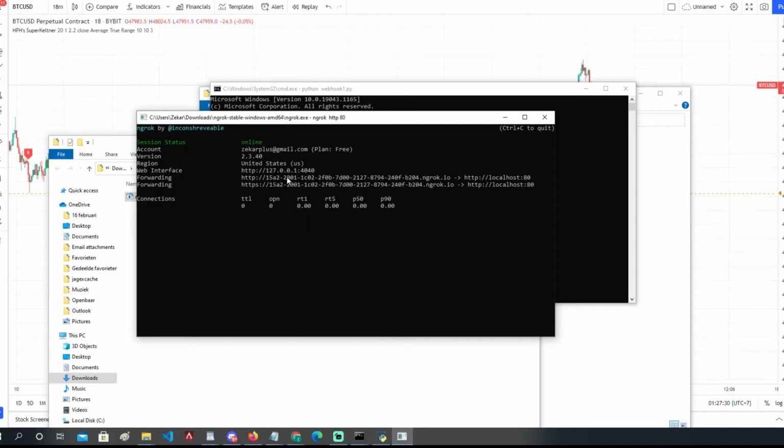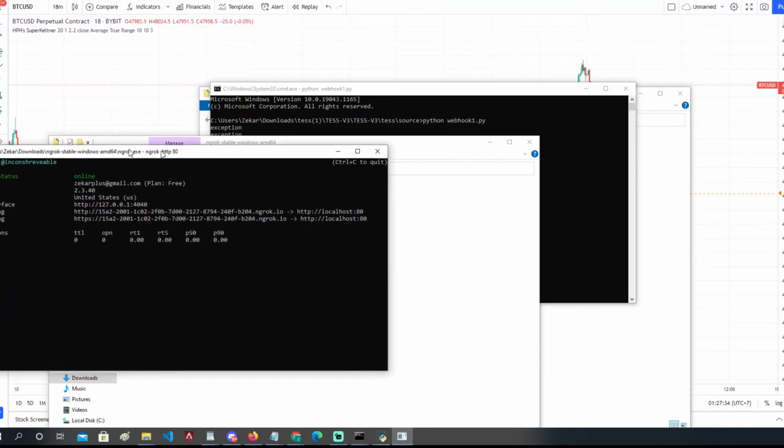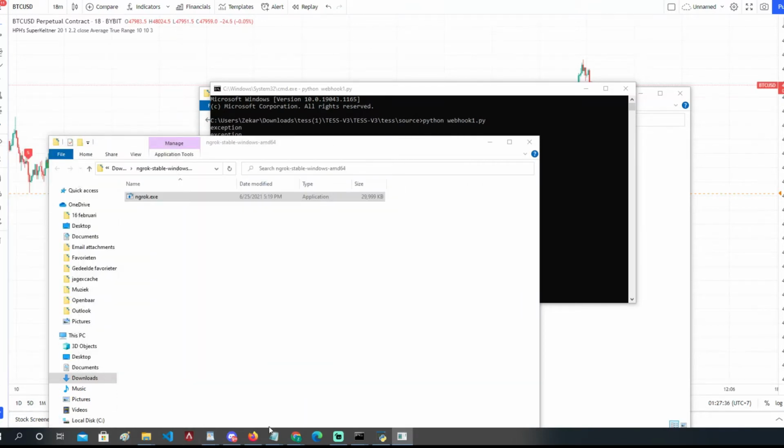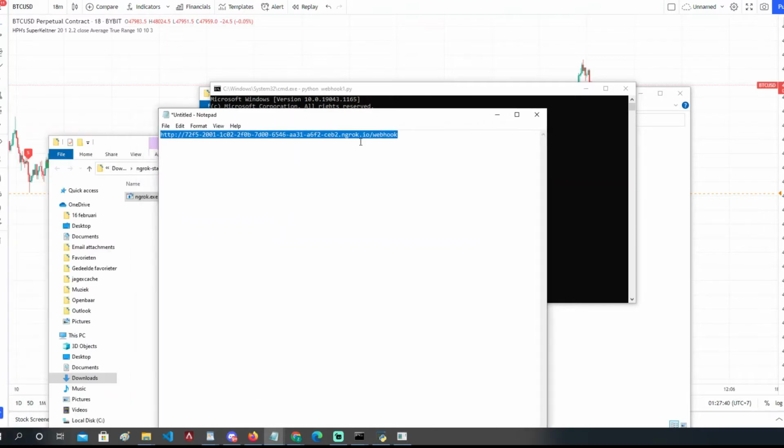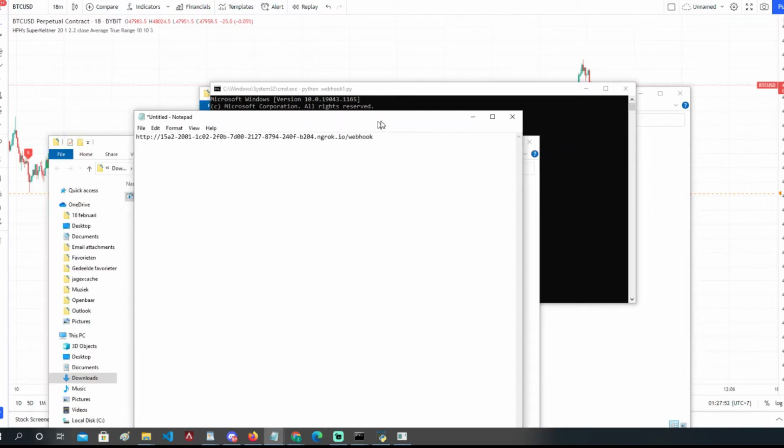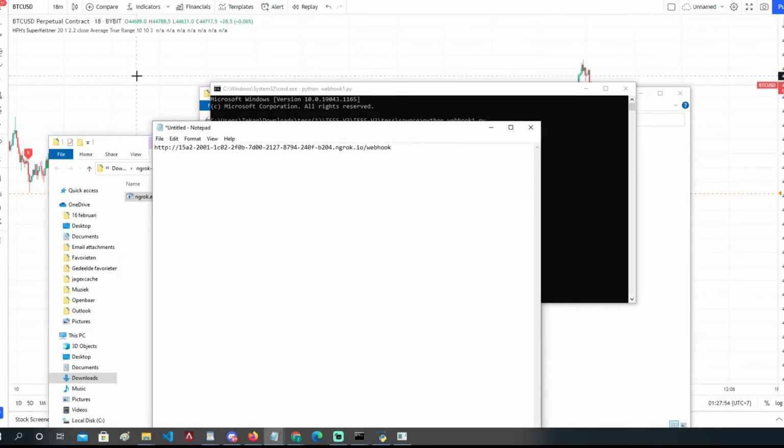Okay, by right clicking you can copy it. So we copied our link, and then we take out a notepad like we did last time. We paste it in here and type /webhook. This is all you have to do. Then we have our link ready for our signals that we start creating in our user interface and test.